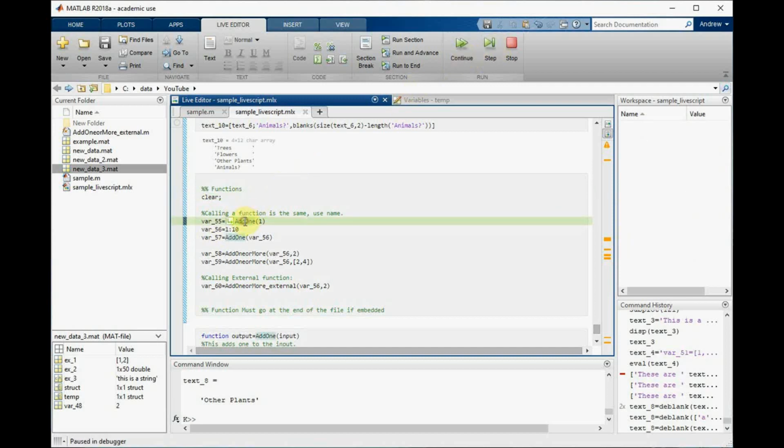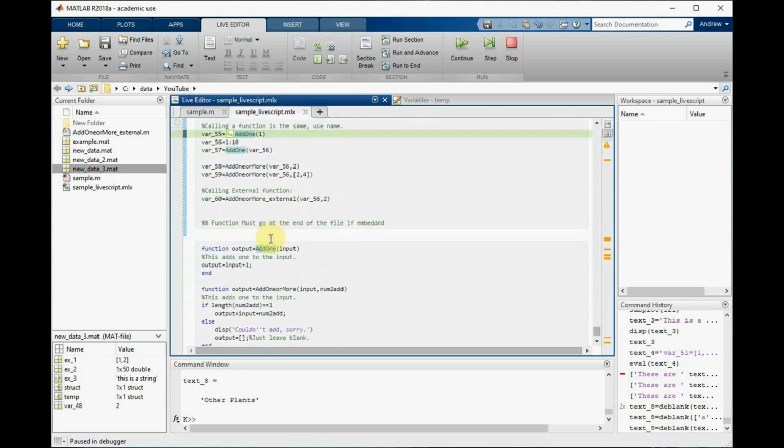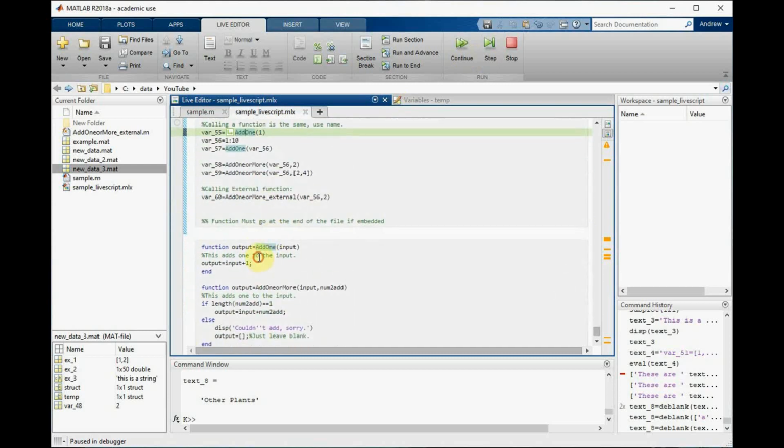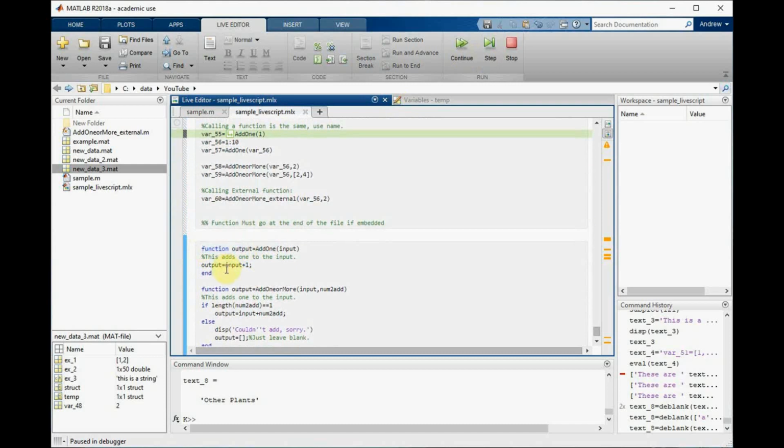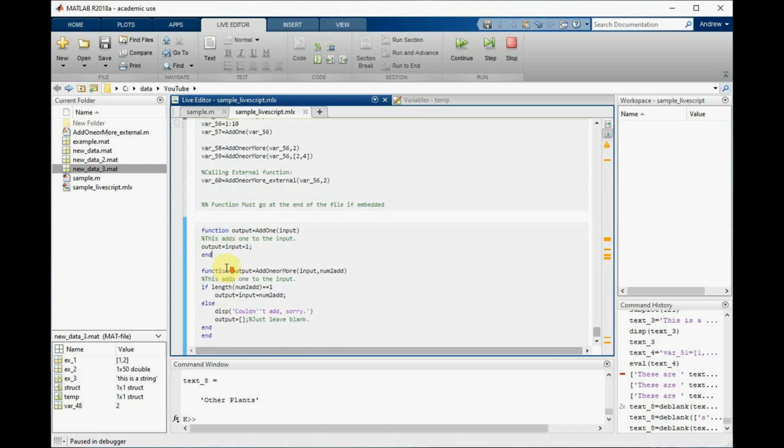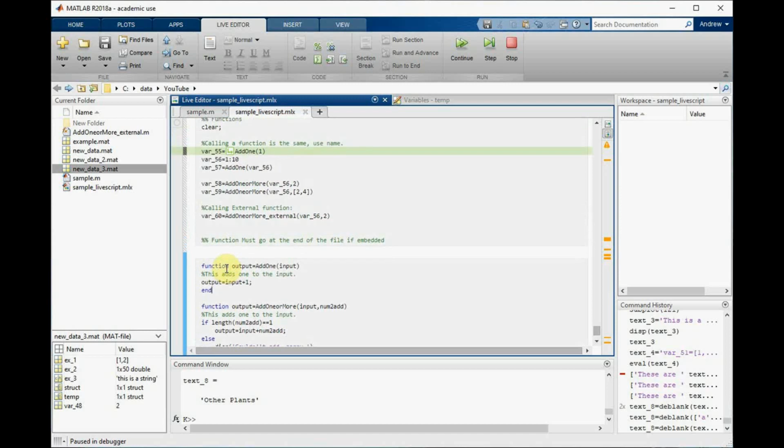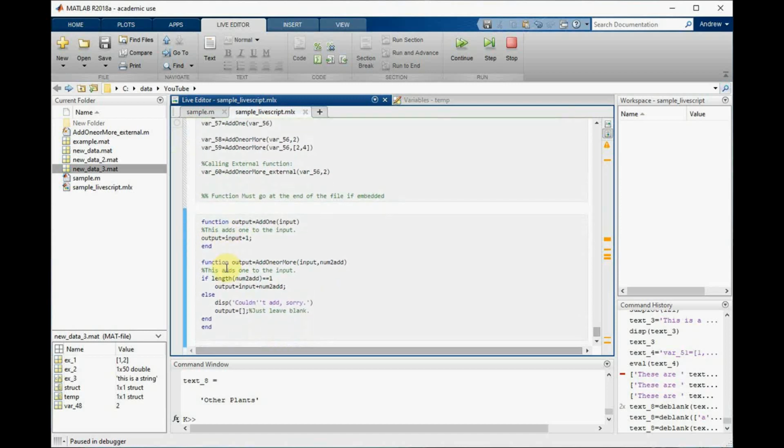Well, here I made a very simple function called add1, and I put it at the bottom of the file. All it does, you put down function, and this is important, functions have to go at the end of the file, otherwise they will not read, or they have to go in a separate file. Usually it's easier to put it in a separate script, so they're easy to refer to.